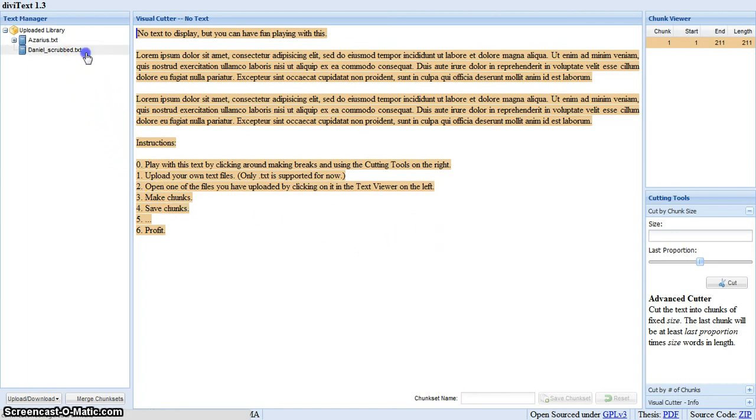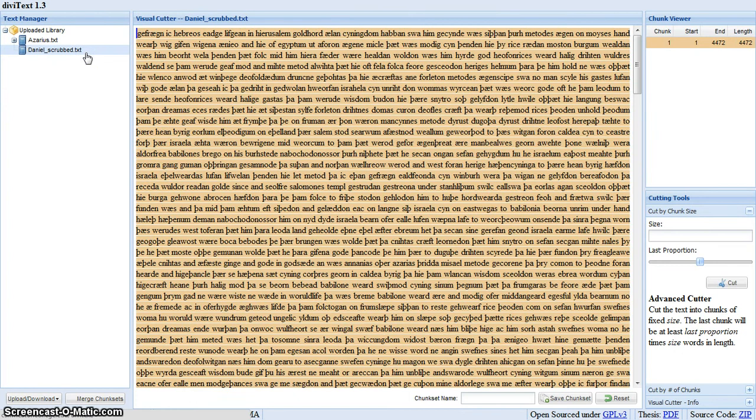Click on the file to view the text in the Visual Cutter window. In the Cutting Tools window on the right, we have three options for cutting the text. The first is to cut the text by specifying the number of words you want in each chunk, for example, 1,000 words. Click Cut, and you can see in the Chunk Viewer window up top that the text of the poem Daniel is now divided into 4 chunks.